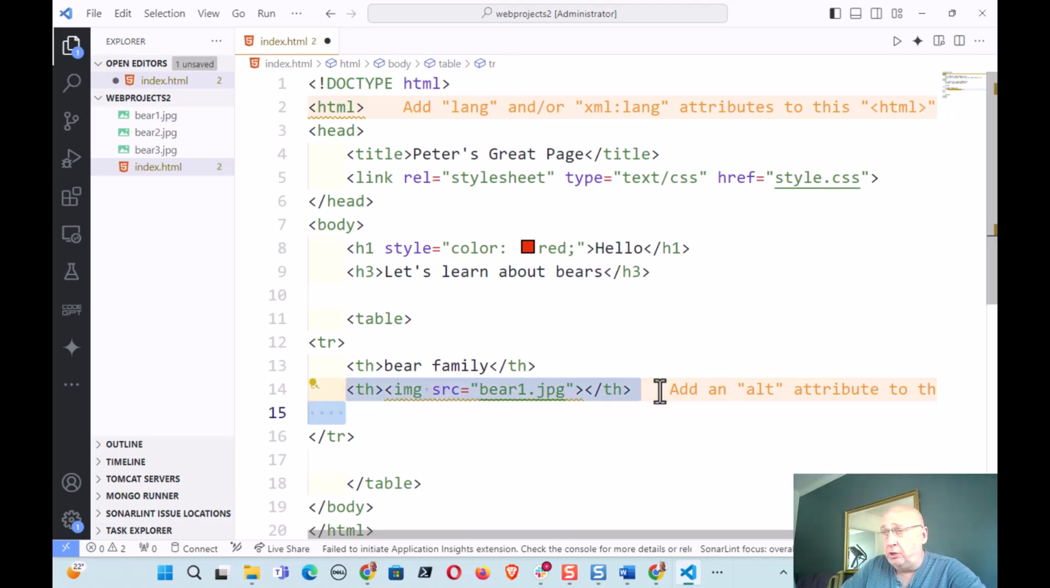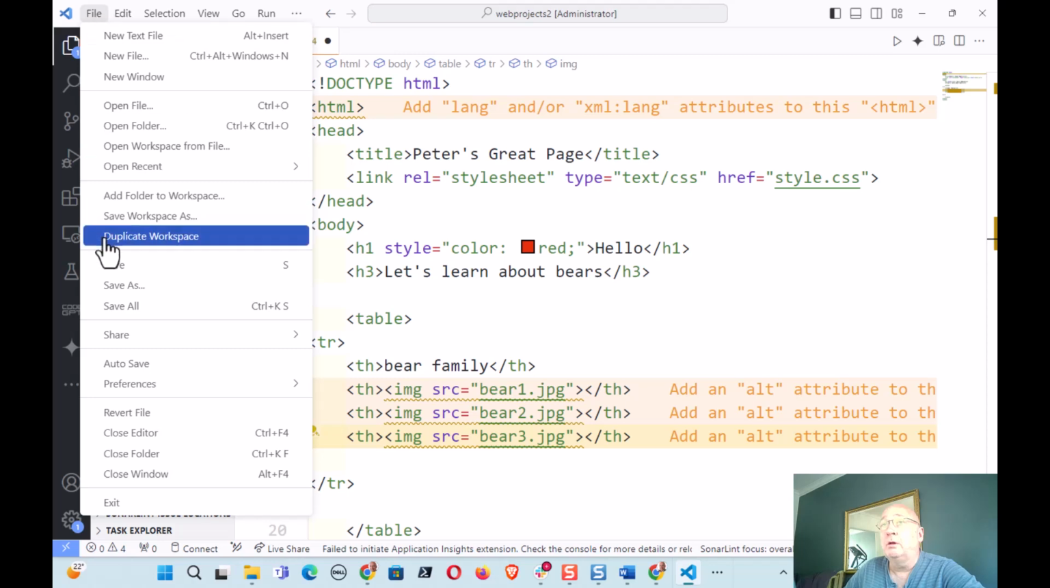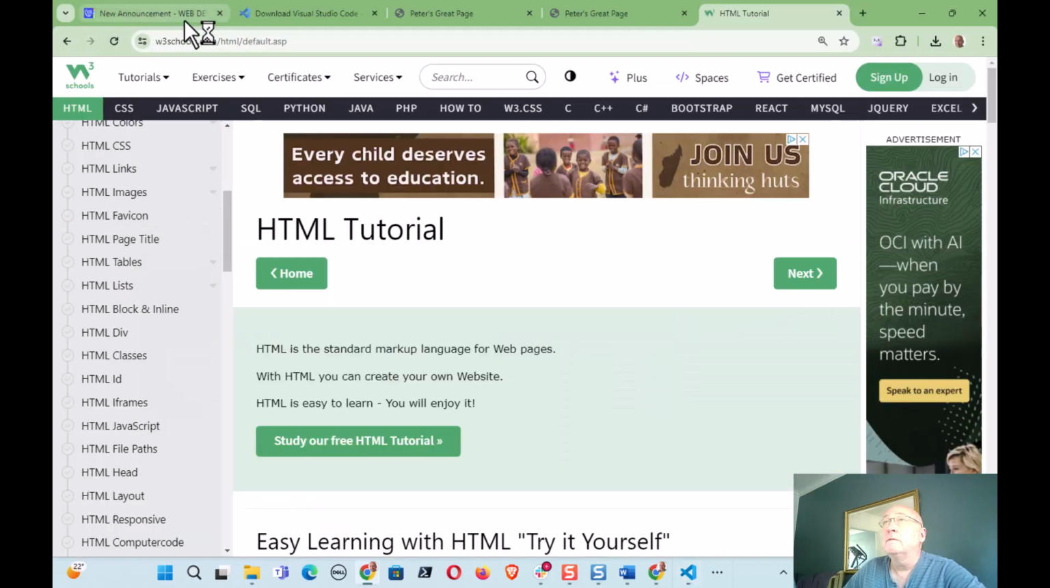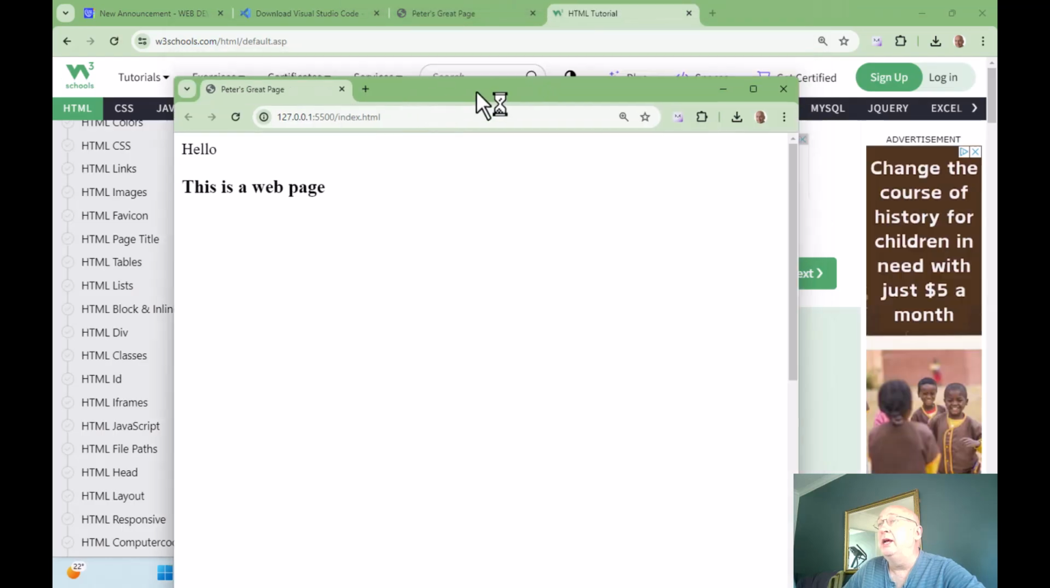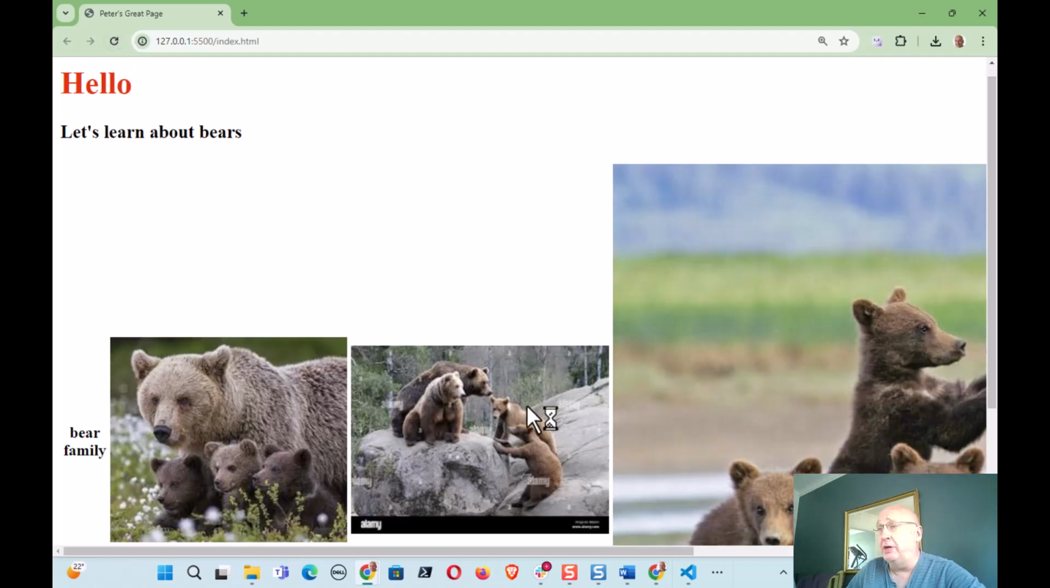For right now, I'm just going to make 2 copies of this. So copy, paste, paste, paste. And we'll just put in the rest of our bears. And let's save and review. Oops. There we go. Now, you see, that's what I said. The nice thing about having a title is if you have multiple web pages open, you can easily keep track of what's what. And when I hit refresh, then I saw my bears there.